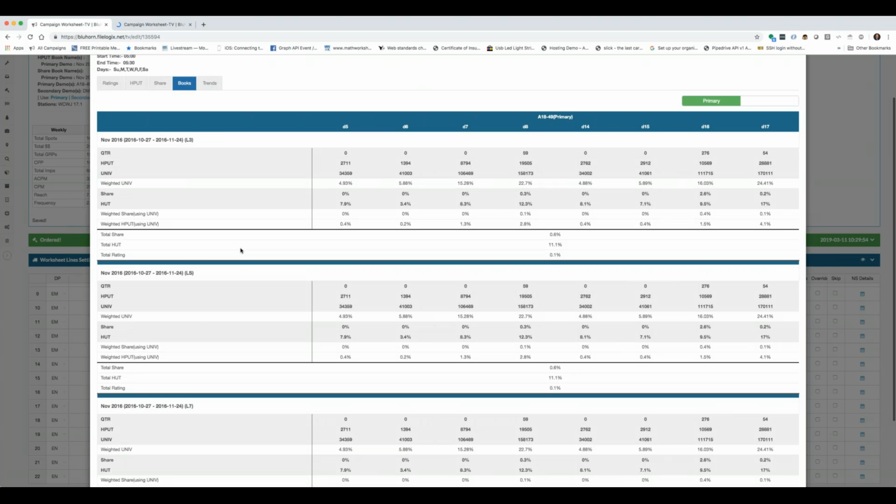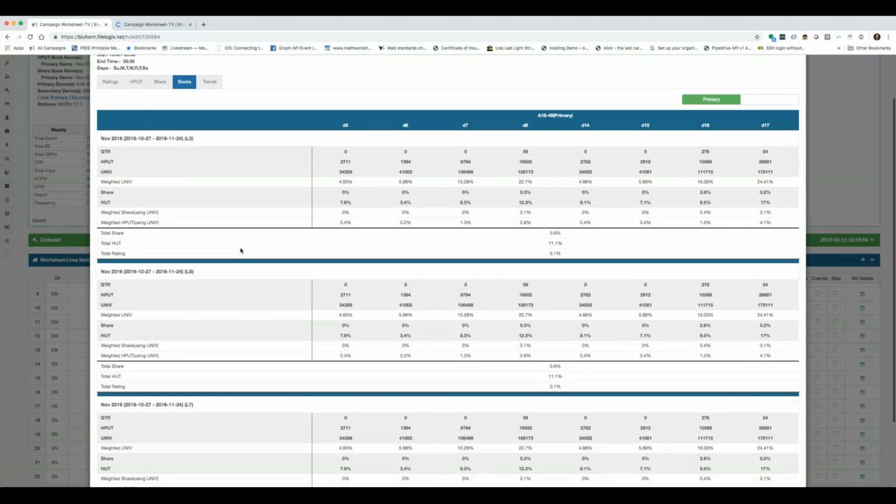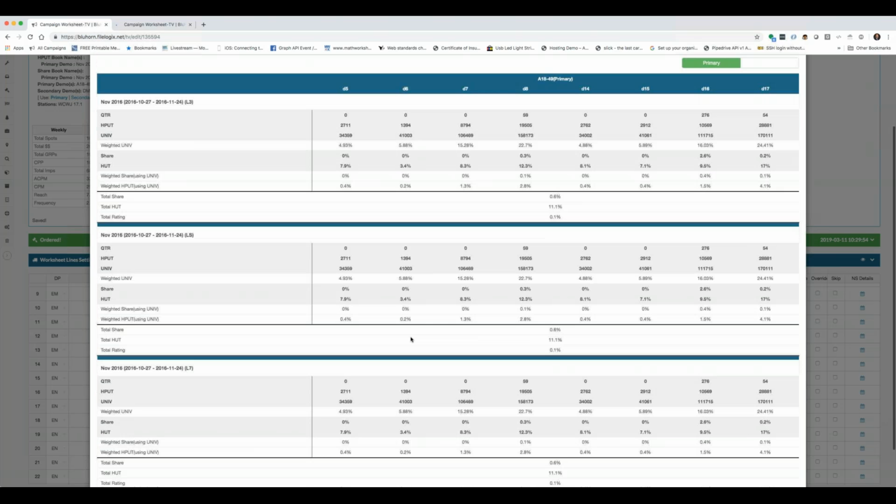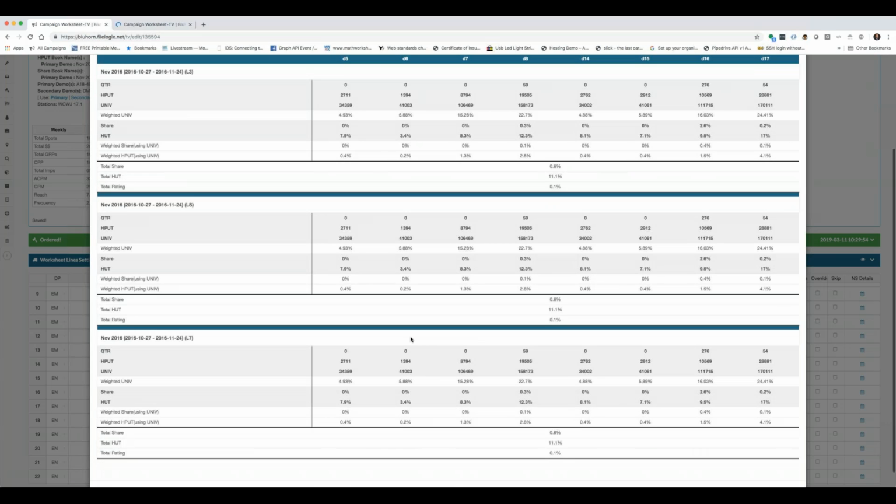And of course, our book over book comparison will show you all the different books in your system for this market, for this time period, allowing you to see trends that are taking place over time as ratings and populations tend to shift. So that's everything that we've got to show you about advanced Nielsen demographics.